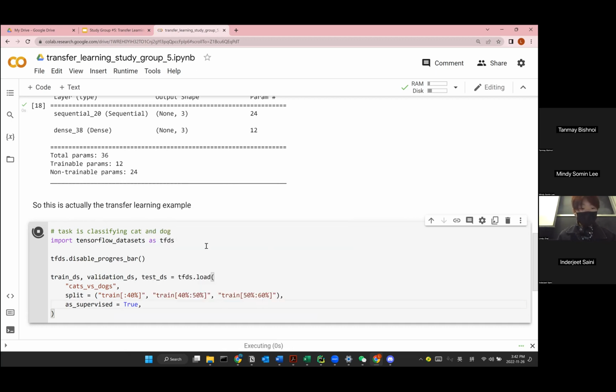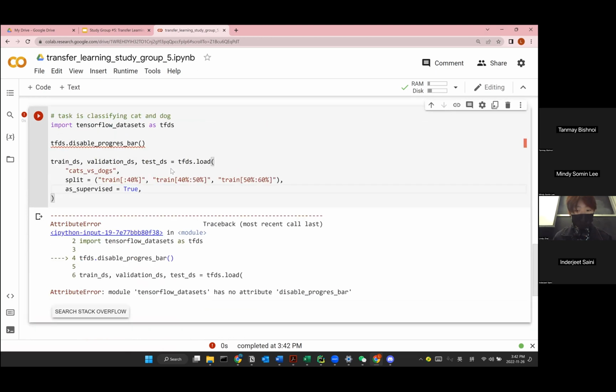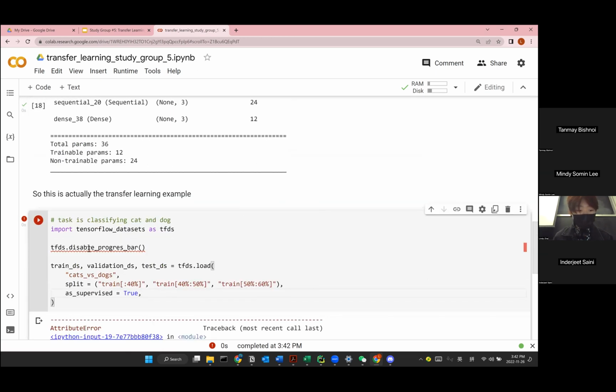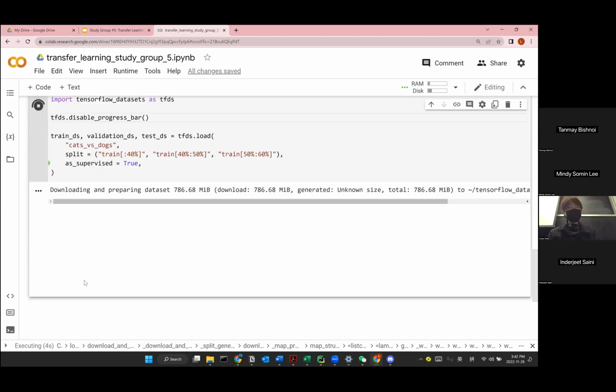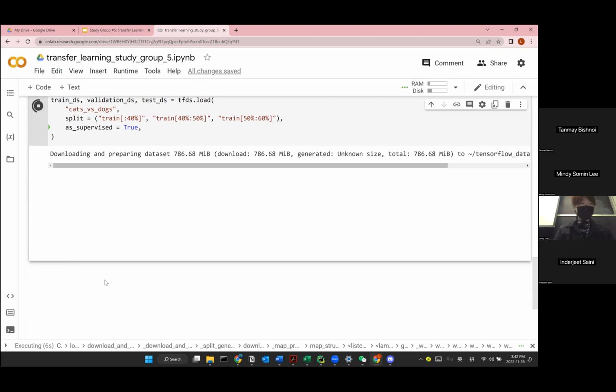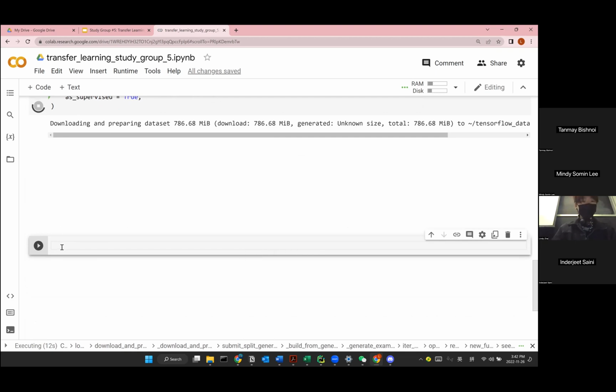Let's see if it works. First, disable progress bar. Disable progress. I definitely misspelled progress. So it's downloading. This will take a while. Actually, we'll just wait a little bit because I want to make sure the data is loading correctly.